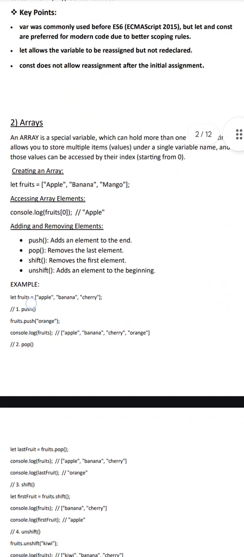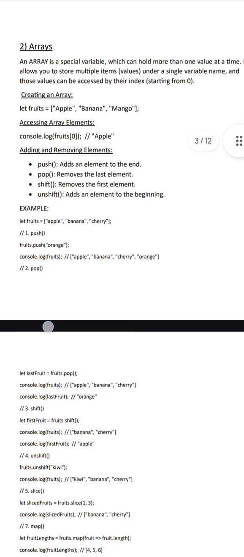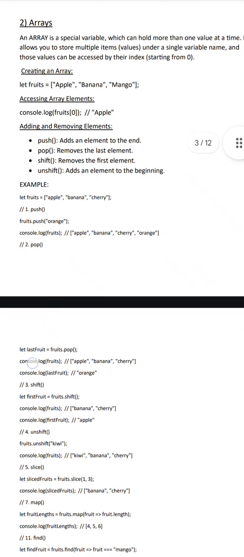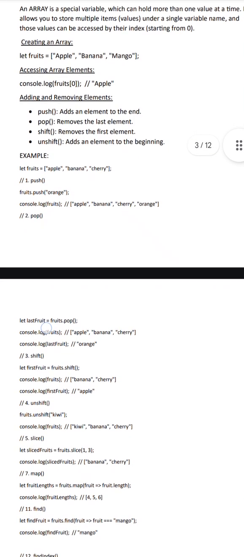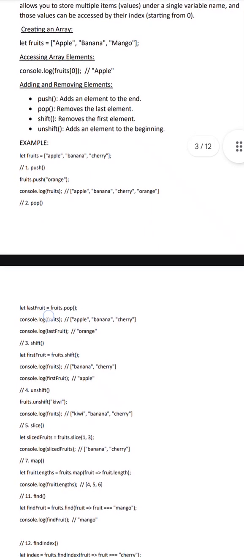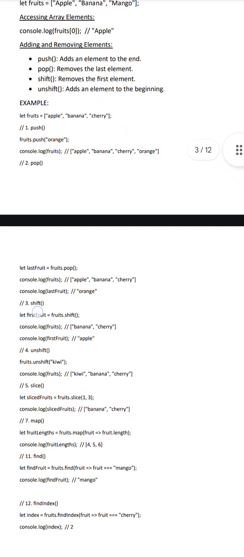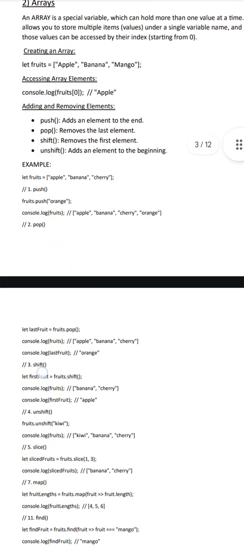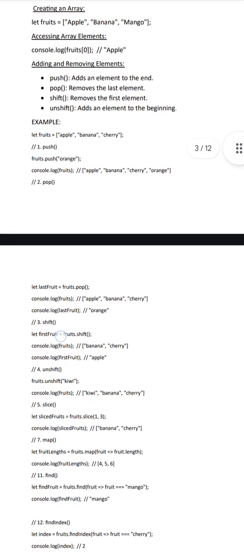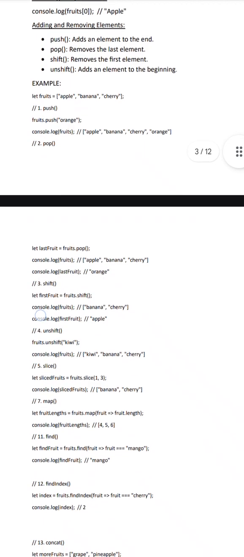Arrays. An array is a special variable which can hold more than one value at a time. For creating an array, we can use let, the array name, and the data members we want to store. For accessing array elements, we can use console.log with the name of the array and the index number. Arrays have adding and removing methods: push adds, pop removes, shift removes the first element, unshift adds an element to the beginning.